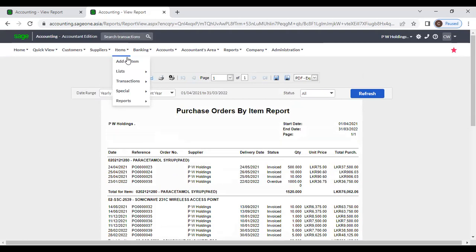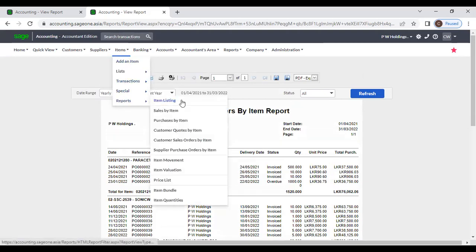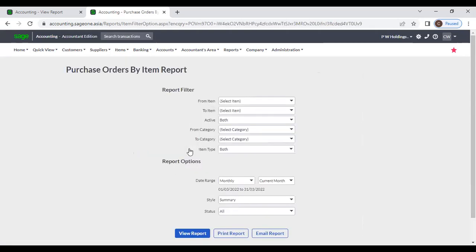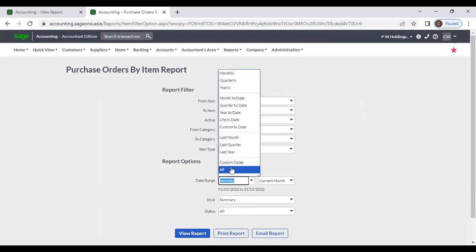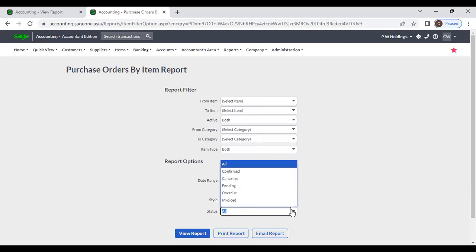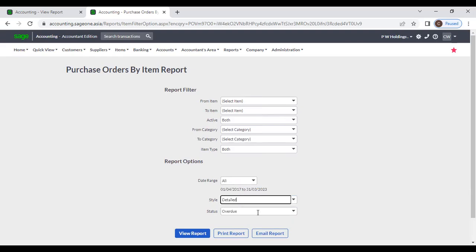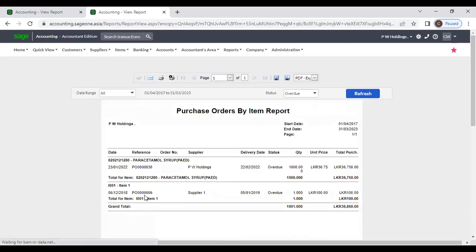Now, after you send purchase orders, if your supplier hasn't sent them, and you want to analyze what are the purchase orders you haven't received, you can select the date range, and from status, you can select overdue or pending. Then you can view the not yet received purchase orders. If you want to follow up, you can generate this report, and you can follow up on these overdue and pending purchase orders.